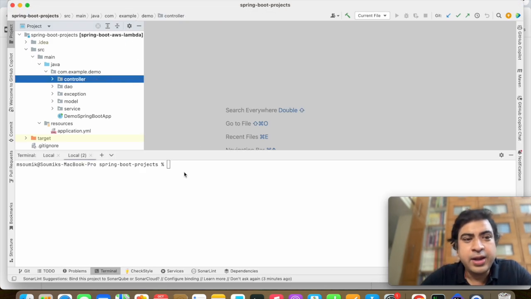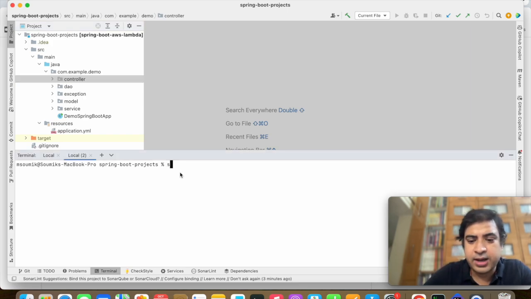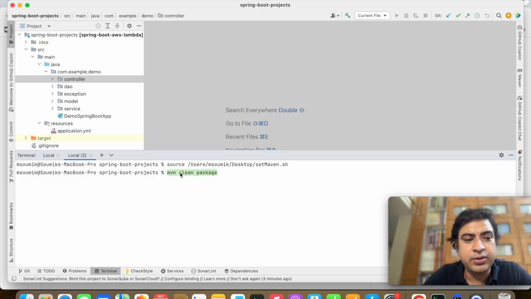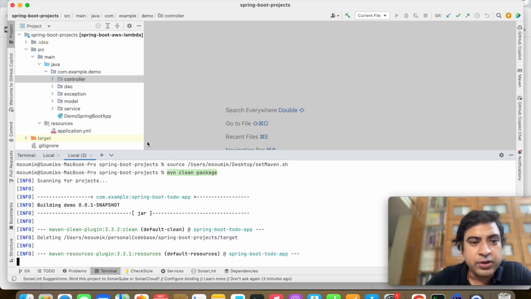I have already downloaded the package. I have already cloned the GitHub repo, and I need to just create a package of that. So I will execute this command to create the package, and let me show you the code structure.